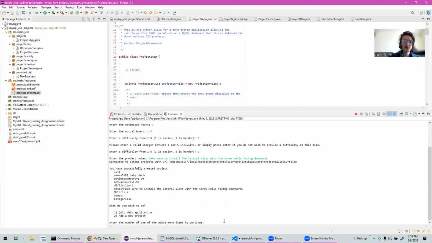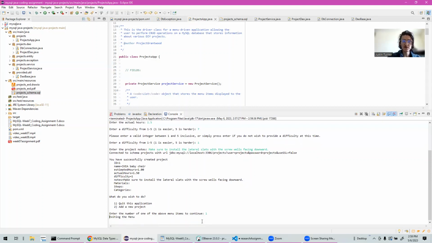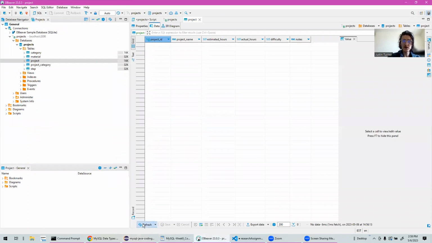So first things first, let's quit that menu-driven application and then go back to DBeaver and refresh. And there is our first row in that projects table.